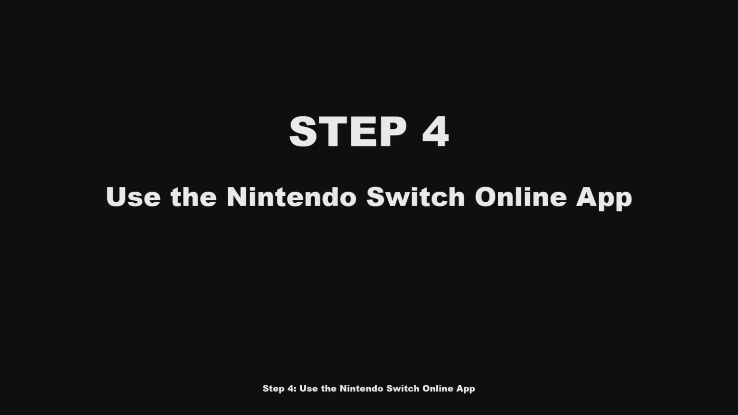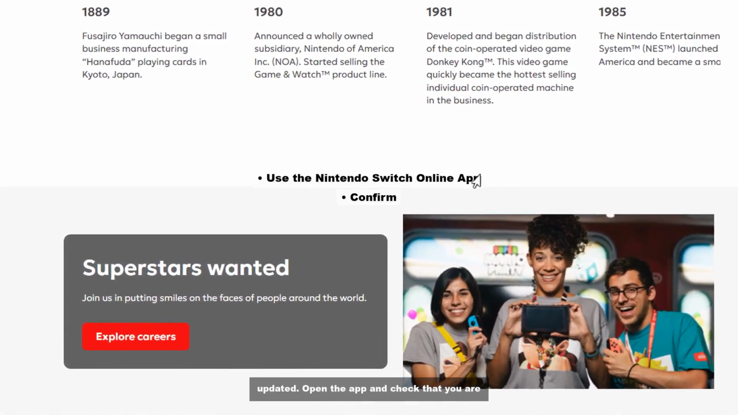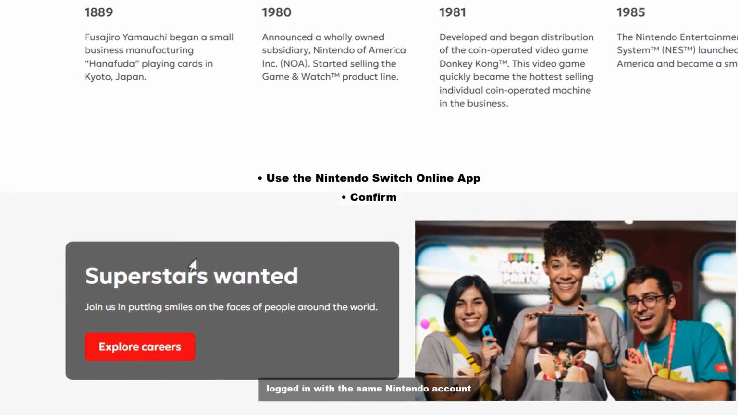Step 4. Use the Nintendo Switch Online app. If you're using the Nintendo Switch Online app for voice chat, ensure that it is updated. Open the app and check that you're logged in with the same Nintendo account linked to your Switch.